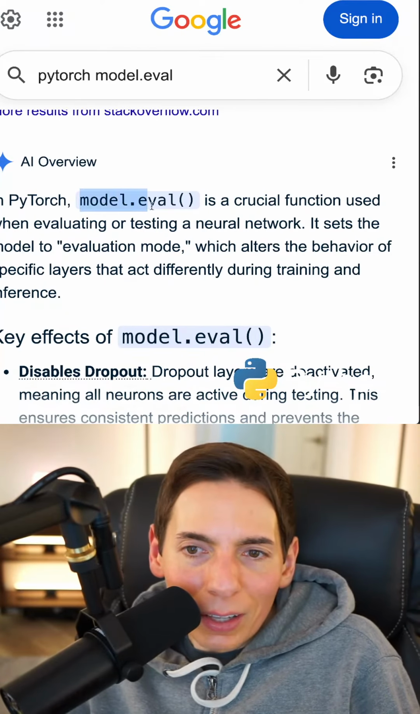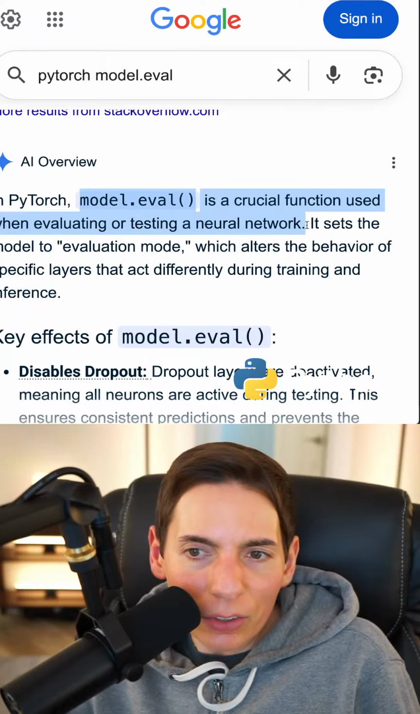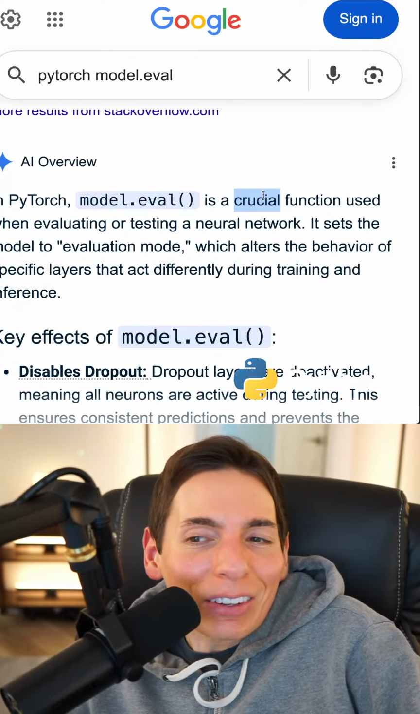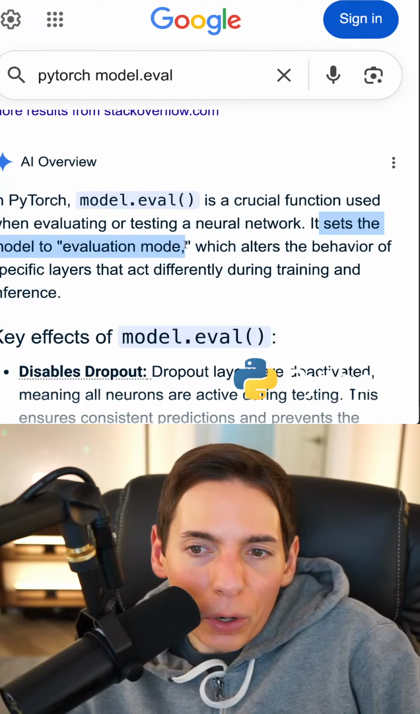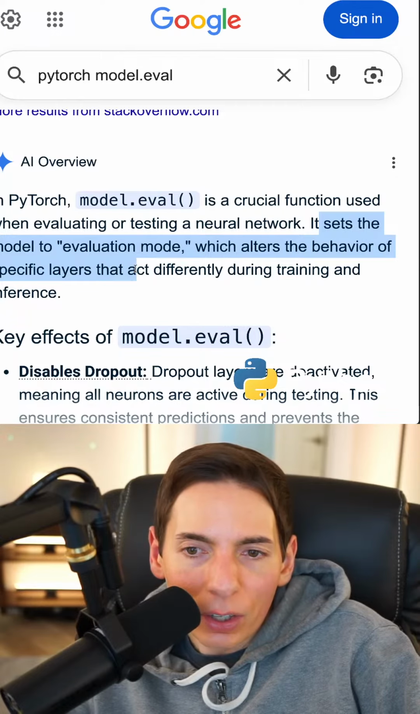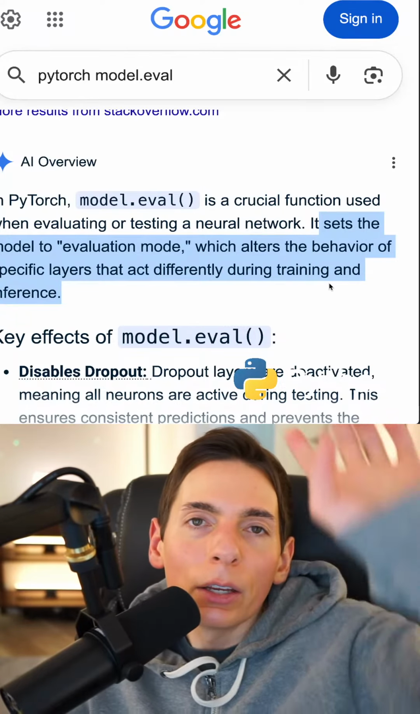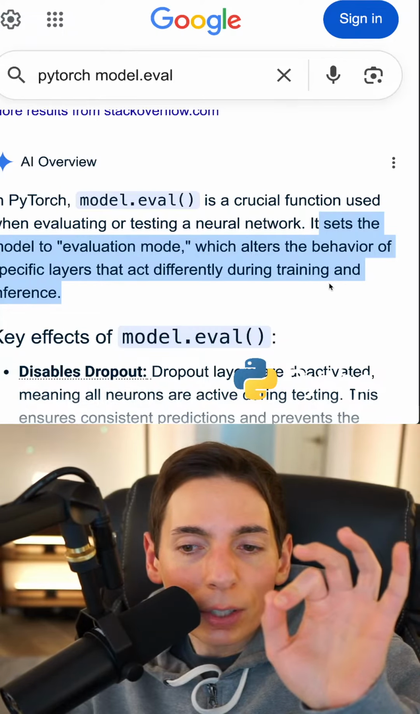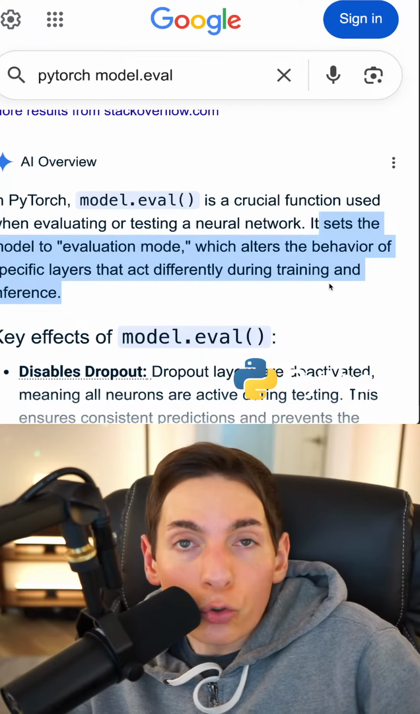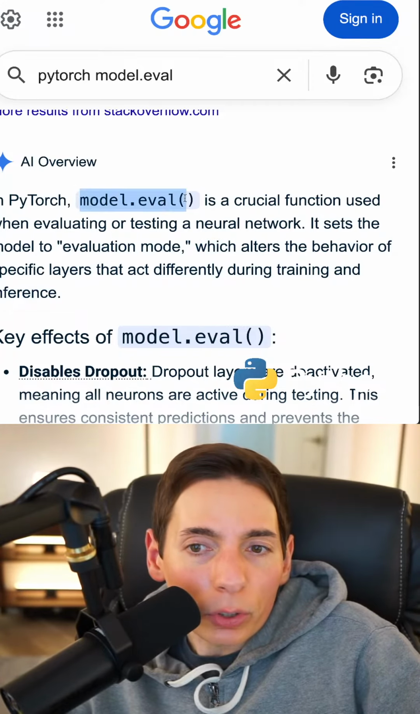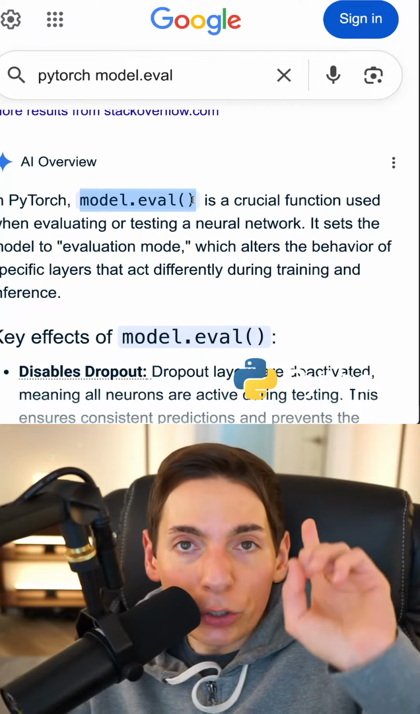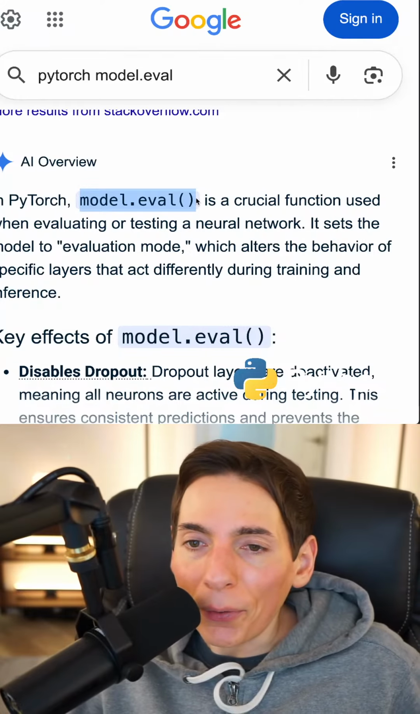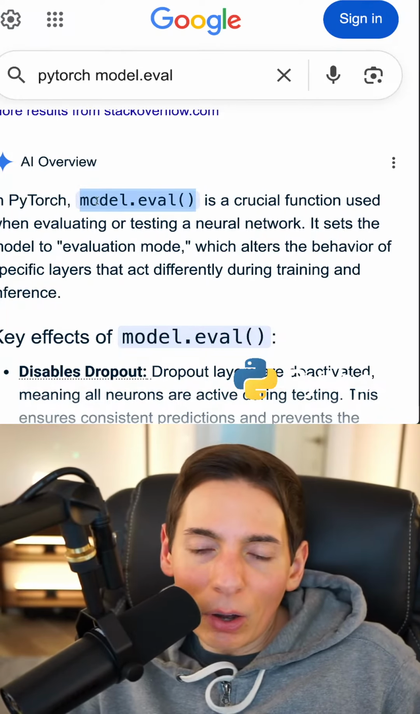So model.eval is a critical function used when evaluating or testing a neural network. It says it's crucial. I don't know if it's crucial or not. It sets the model to evaluation mode, which alters the behavior of the specific layers that act differently during training and inference. I do know that when you're training a model and you're using regularization or dropout, those things can get disabled during evaluation. So we do have dropout, and by setting eval, this allows us to remove the dropout layer.